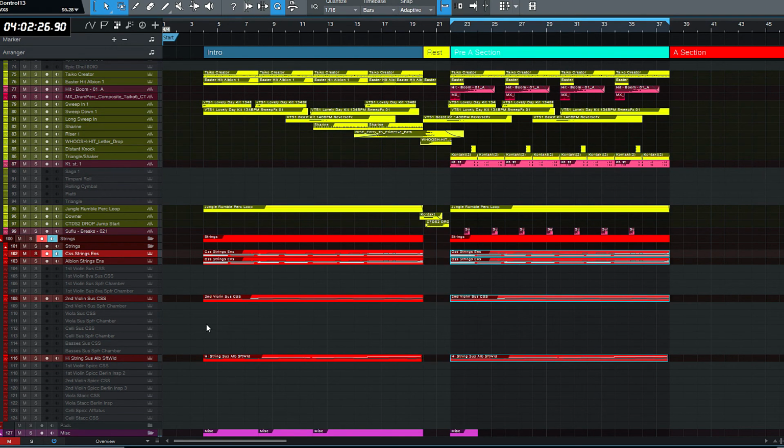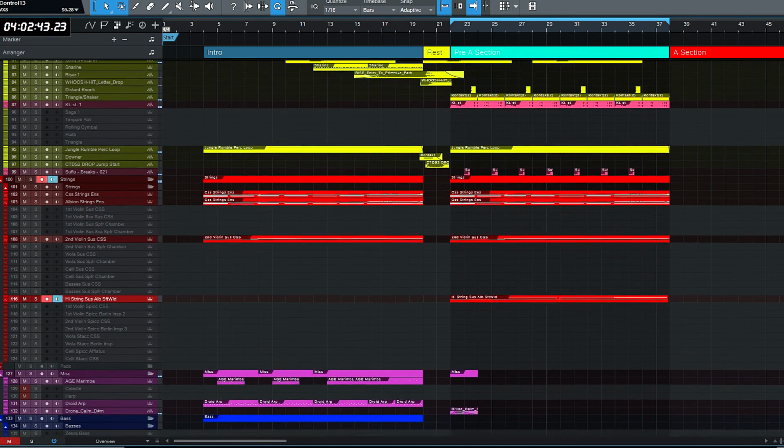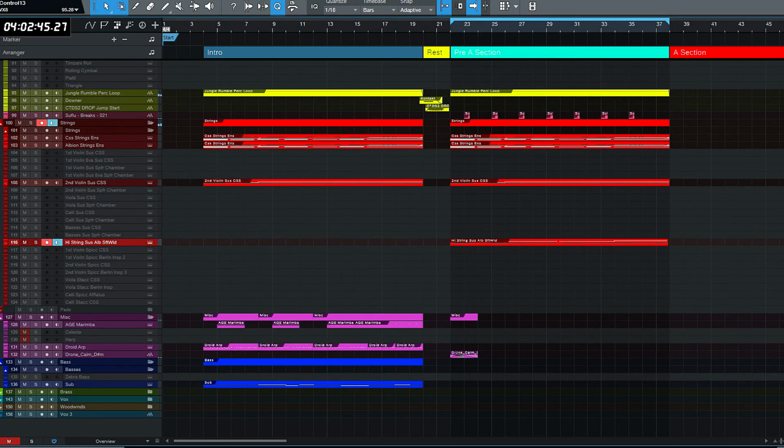And then on this first section, let's remove this high string. To be honest, it's probably going to be even thinner than that. Ooh, and I just heard a choir, even though I know there's no choir at this point in the reference.